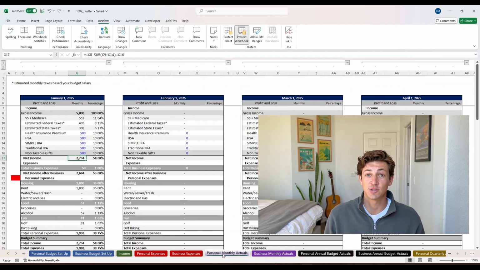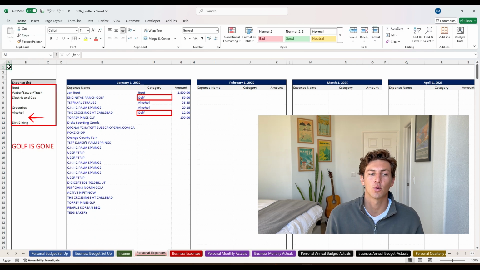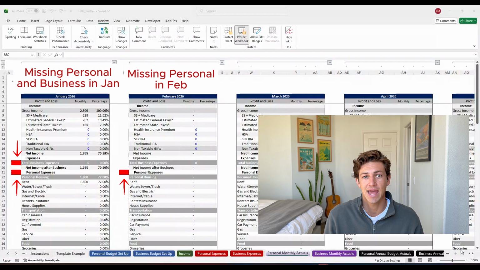Also note that if you see these red boxes, that means you're not capturing your expenses correctly. Typically it's because you haven't labeled something or the category that you created no longer exists because you deleted it from your budget setup tab. A red bar next to your personal expense means there's an issue on your personal expense tab, and a red bar next to your business expenses means an issue on your business expense tab.